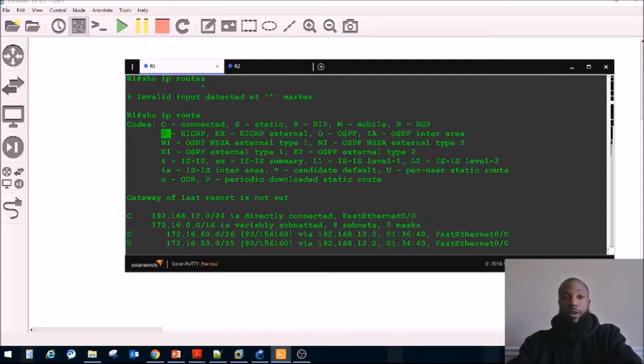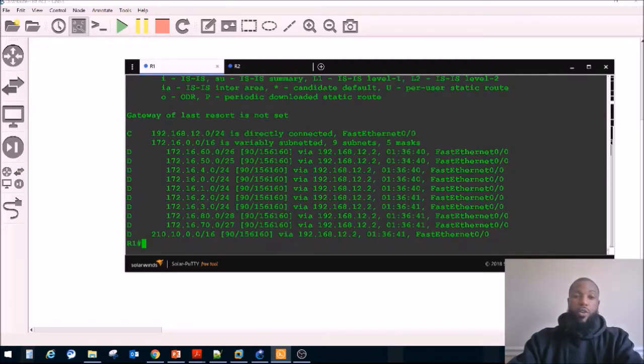Pop quiz: why did they not make EIGRP just E in the legend? If you know the answer to that, put it in the comments below. So those are the routes right there.